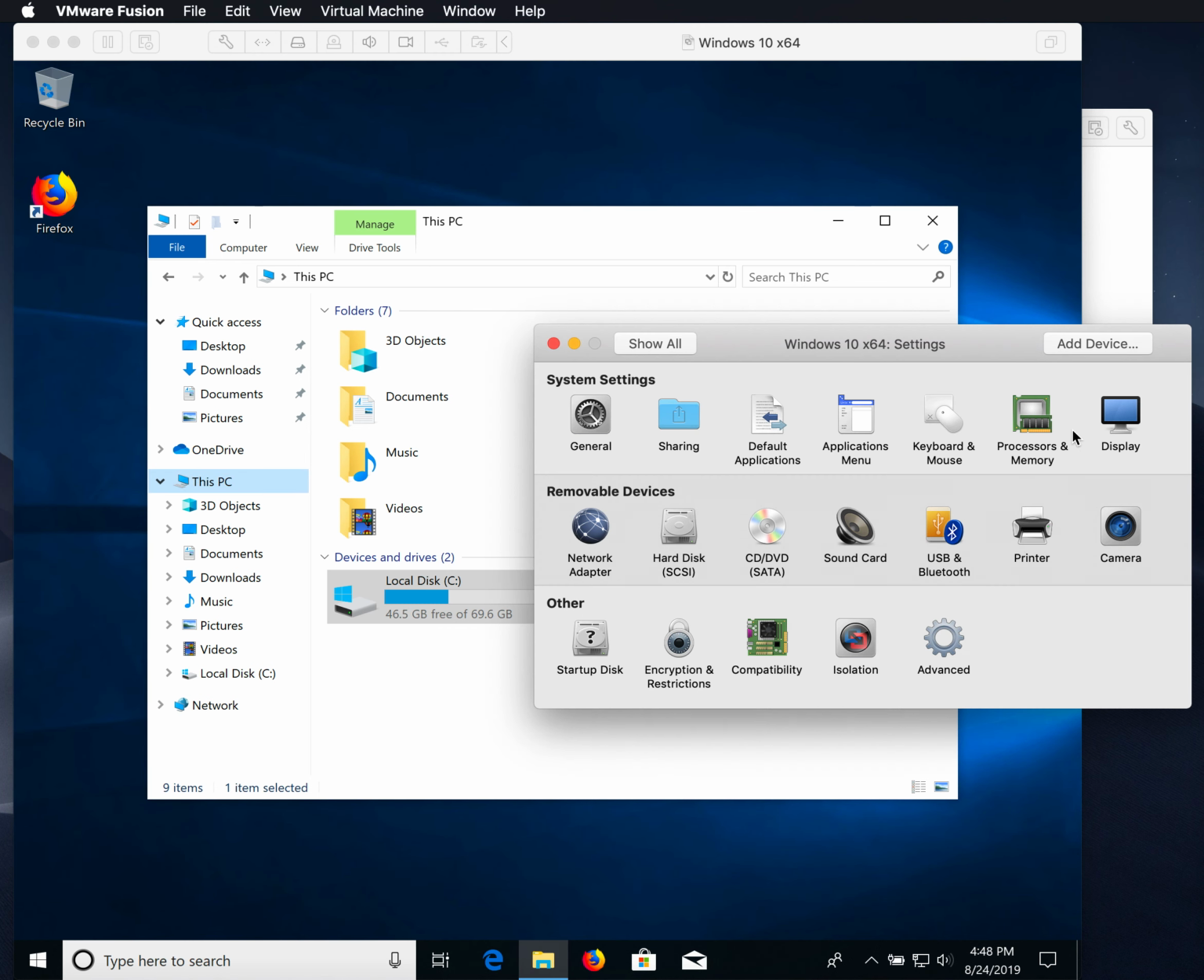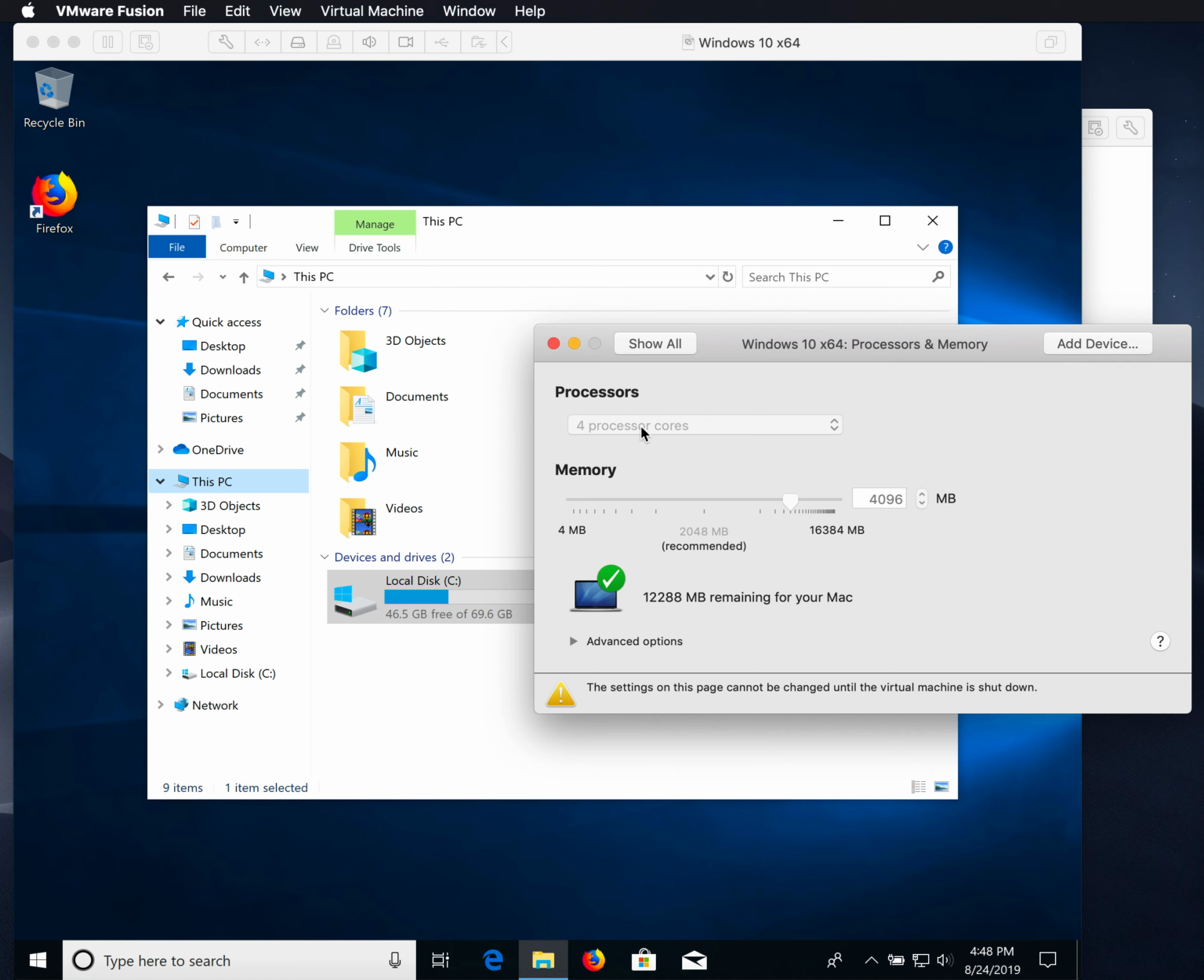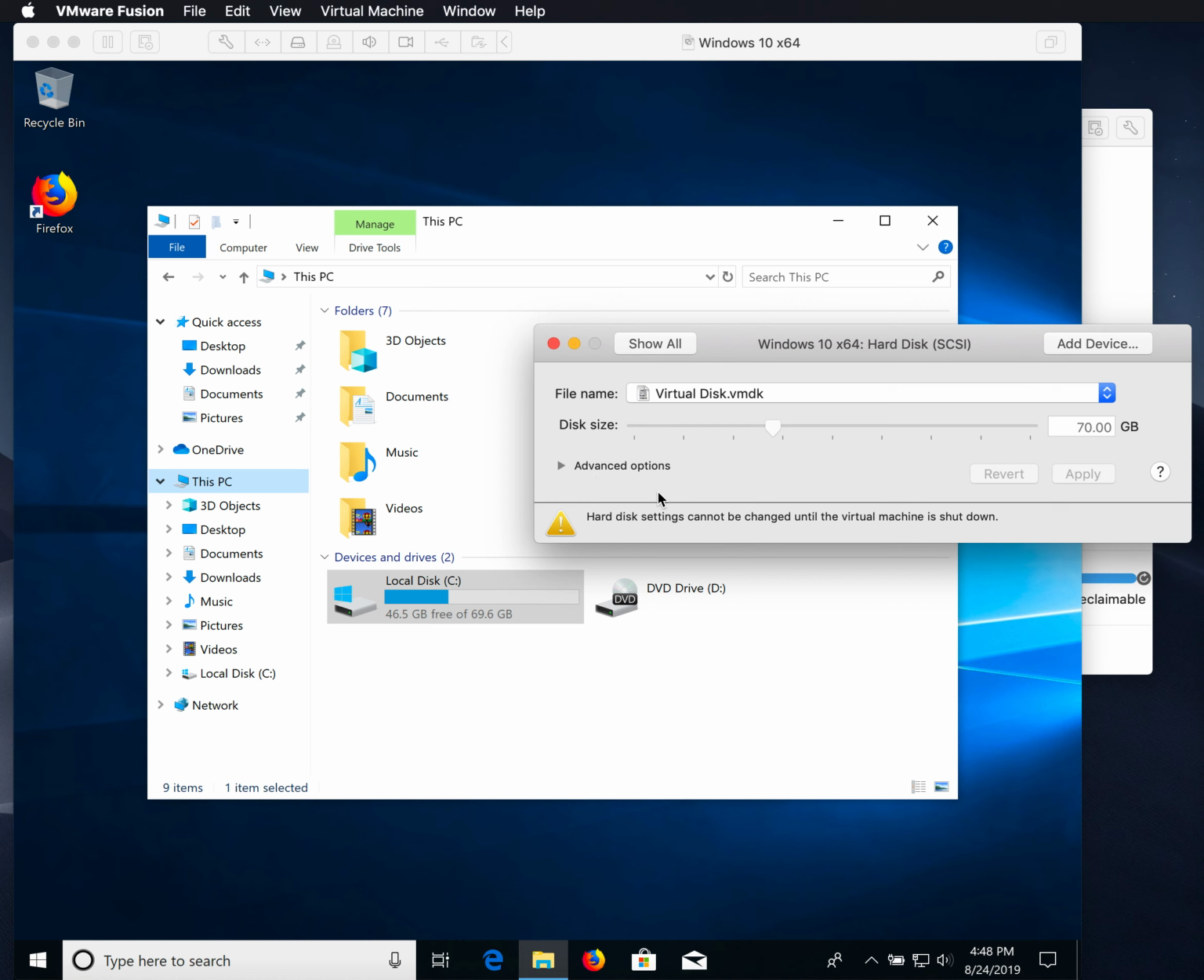And just to show you real quick, the processors and memory, I set up 4 processor cores for this virtual machine and set aside 4 gigabytes of RAM for it. I have 12 gigabytes of RAM remaining on my Mac, and let's go look at the hard disk. This is the virtual disk I've set up. It's set aside 70 gigabytes of the gigabytes I have in this computer for this virtual machine.